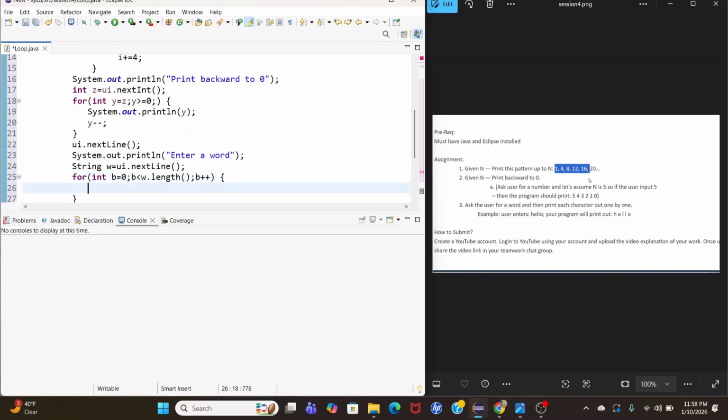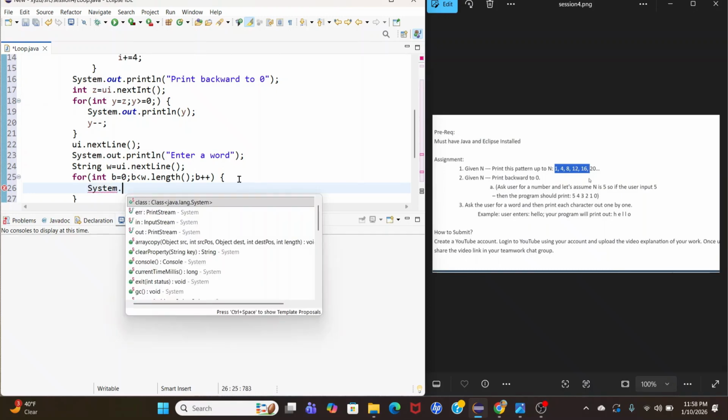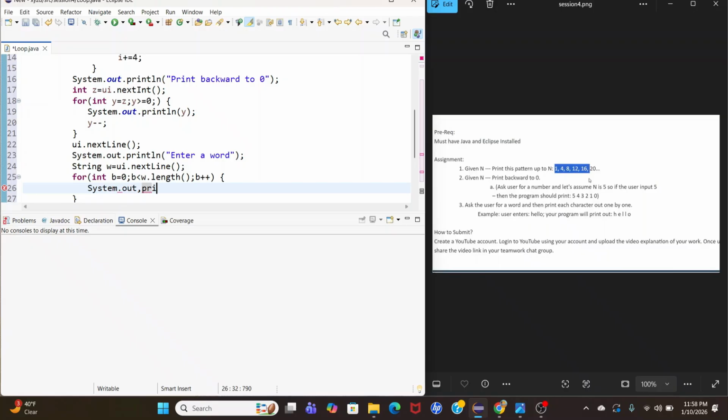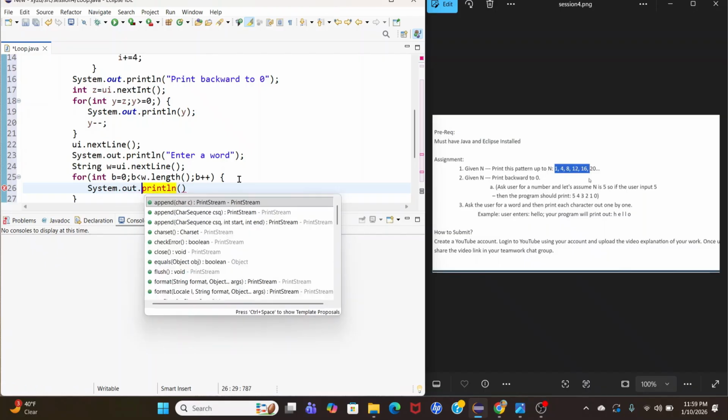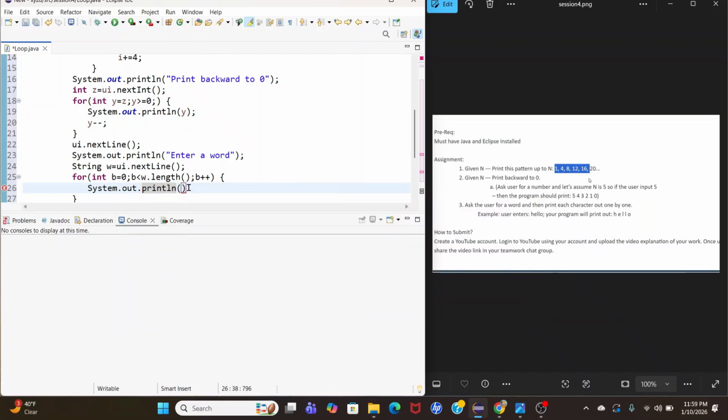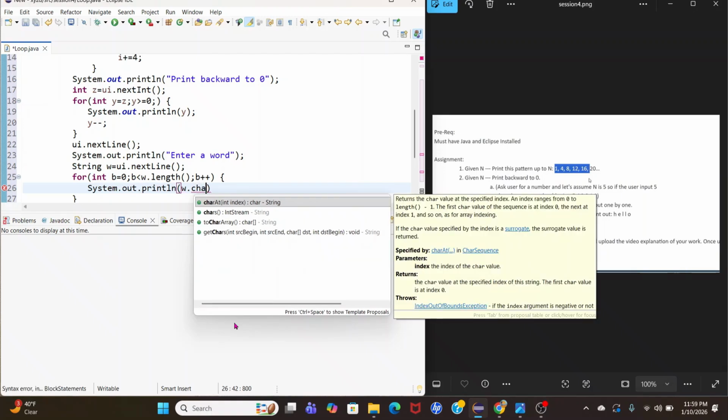You have to always change the variable every time you do a new question answer. Here we used 3 variables. Here you go, it's done. So this program does 3 things: print a number pattern, print numbers backward to 0, and print each character of a word. Here we are using the close method.